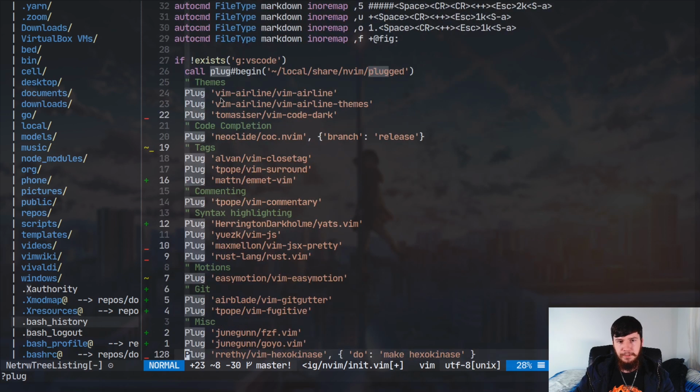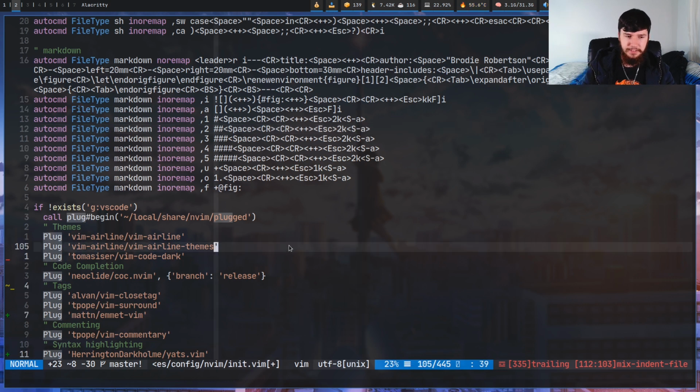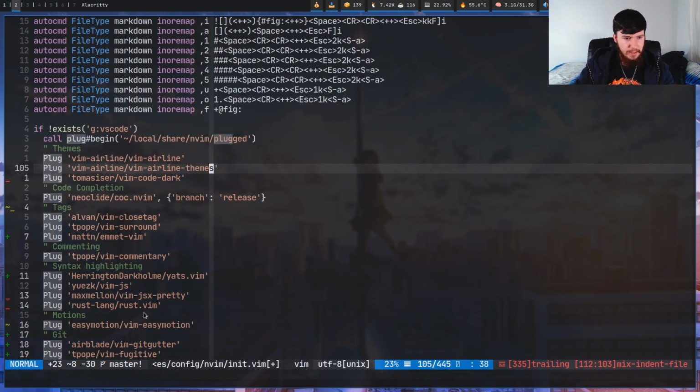So up the top here, we have Vim Airline. Basically, that is how I'm doing this bar down the bottom here. It's just showing a bunch of useful information about the document. So it shows what mode I'm in. Right now, I'm in normal mode. If I press I, I go into insert mode. And then next to that, we have the number of lines that have been modified inside of the Git repo.